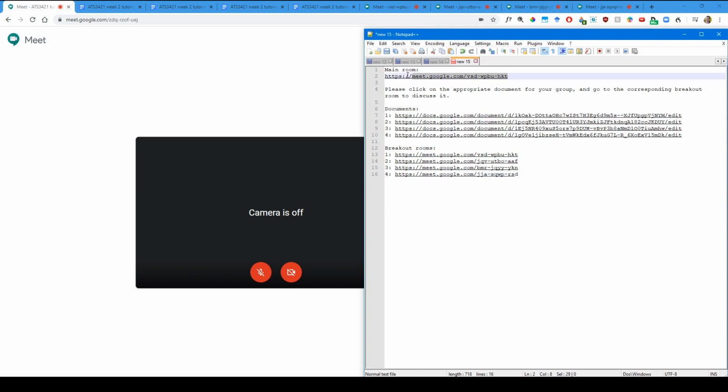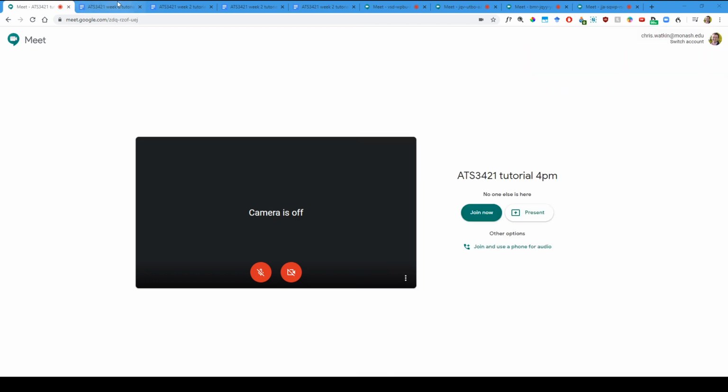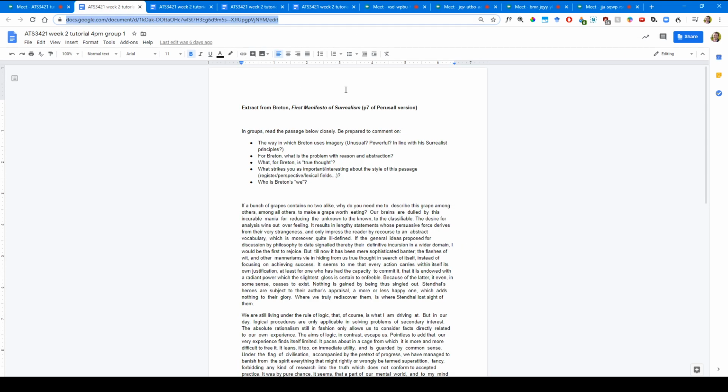The first one here is my main meeting room. And I've created this in Google Calendar. And I've shared this link with students before the tutorial so that they know where to come from at the start of the tutorial. I've then got 4 different versions of the same material as 4 Google Docs. And this is going to be for my 4 breakout groups to work on during the tutorial.